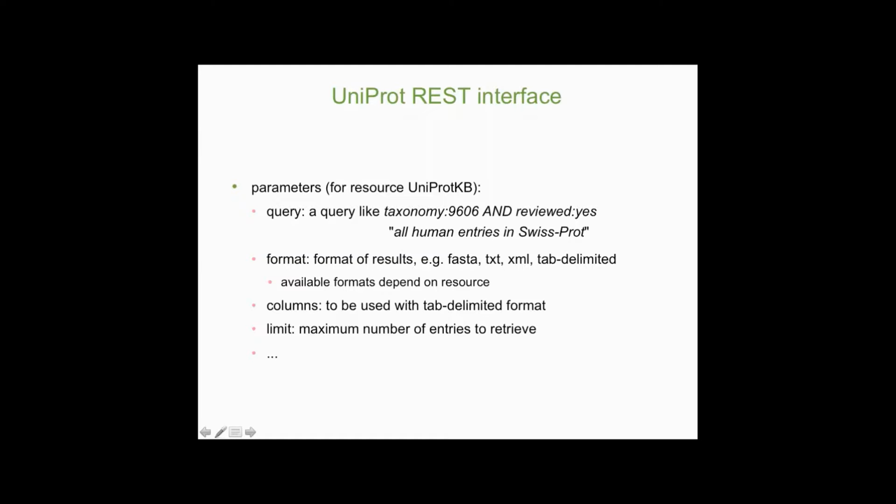Another parameter is the limit parameter, which allows you to specify a maximum number of entries to retrieve based on a query. This is particularly handy if you don't know how many entries to expect when launching a query, and you're afraid that it might actually be so many that it brings down your network connection or it just takes too long.